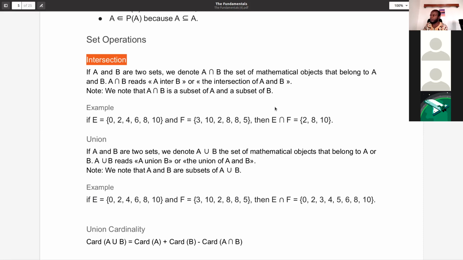So in the mathematical sense, intersection is noted like this, with the upside down U. It is about figuring out all the elements that belong to both sets at the same time. And it reads A inter B, or the intersection of A and B. So that's how you would read it.